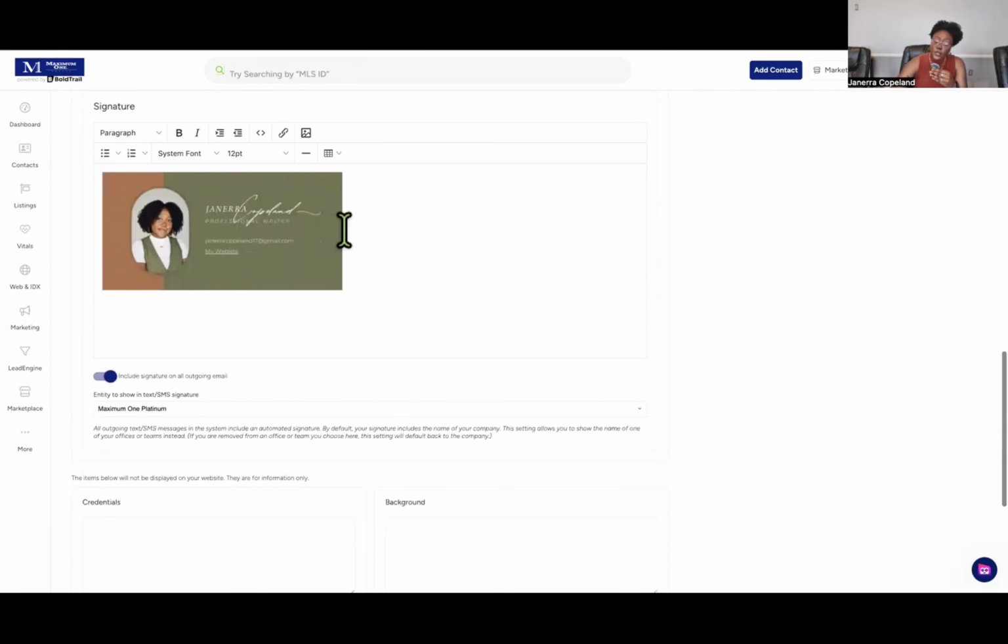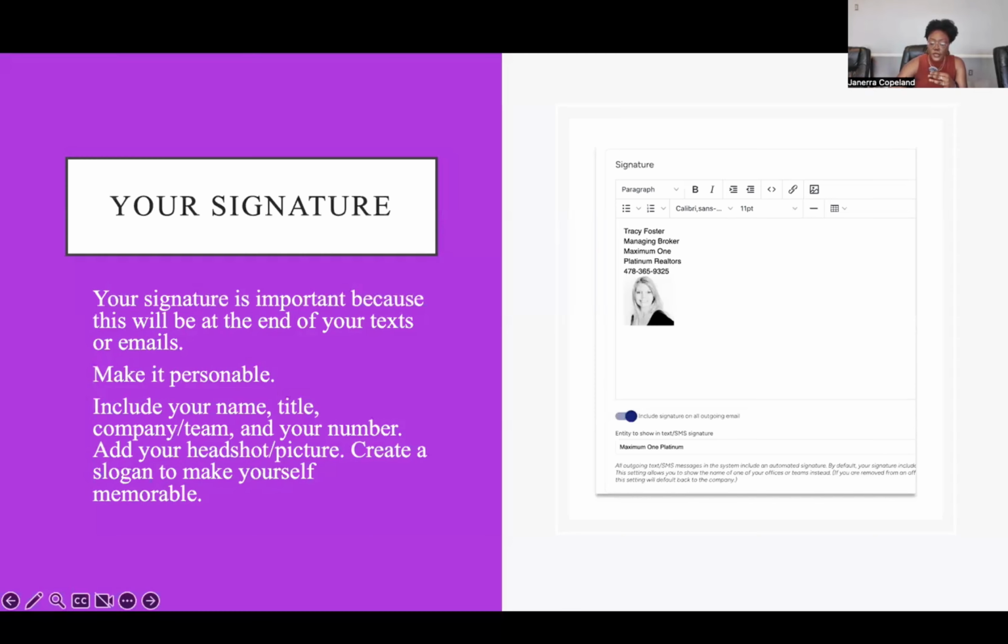And then down here is your email signature. So I made mine on Canva, but you can put just your name or whatever. Tracy has hers set where it's just a picture, her name, her title, the company, and then her number. Do whatever is going to be branding for yourself. So if you want your picture on there, but also your motto and Maximum One's name and your number, then do that.